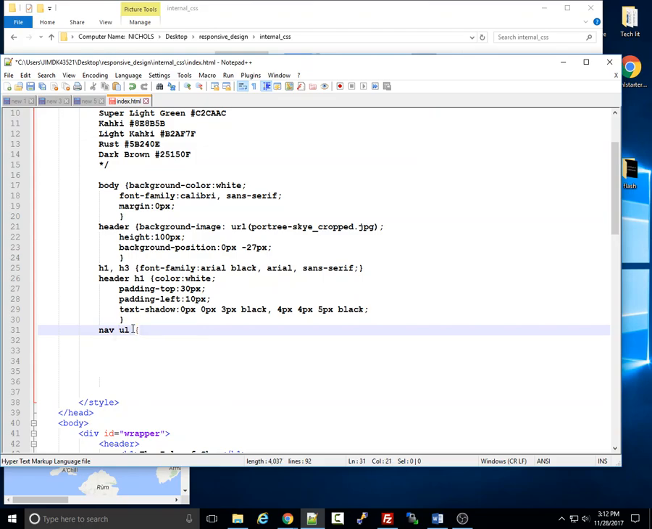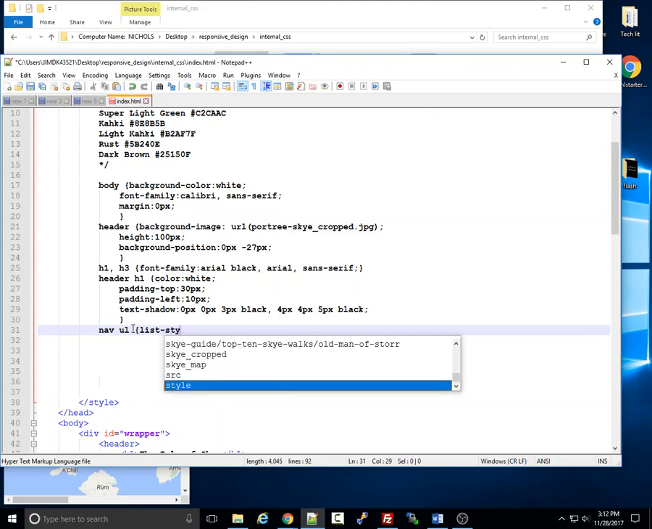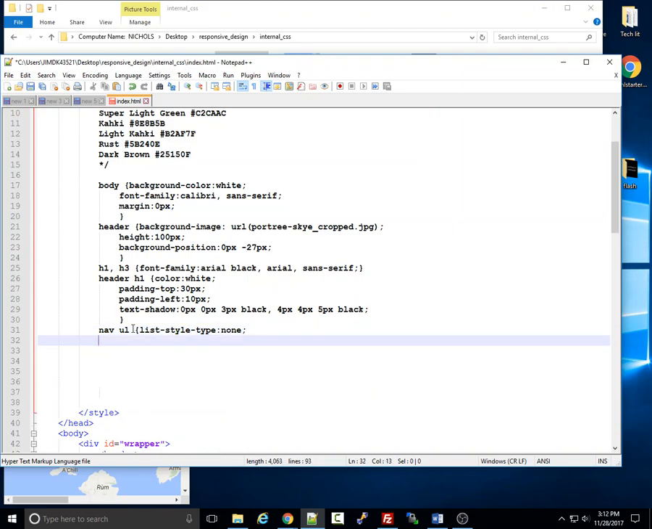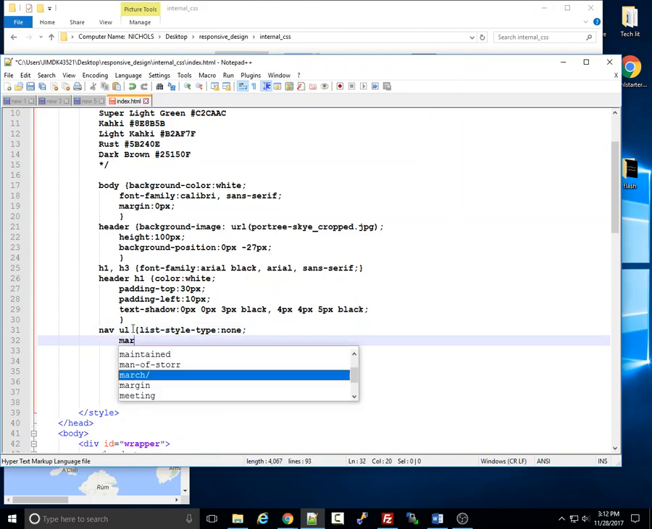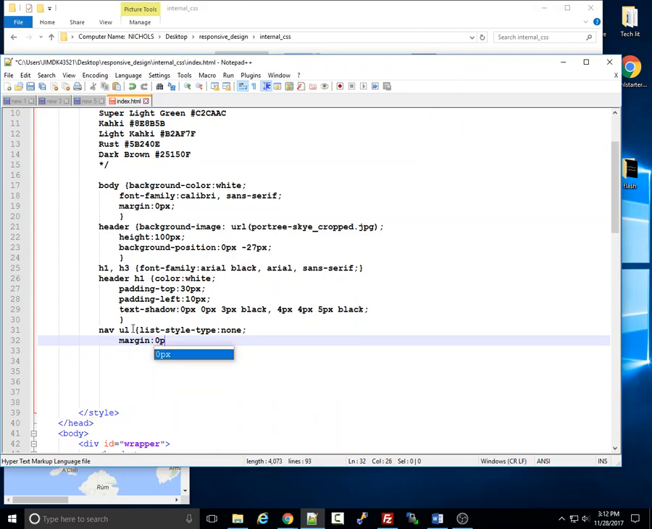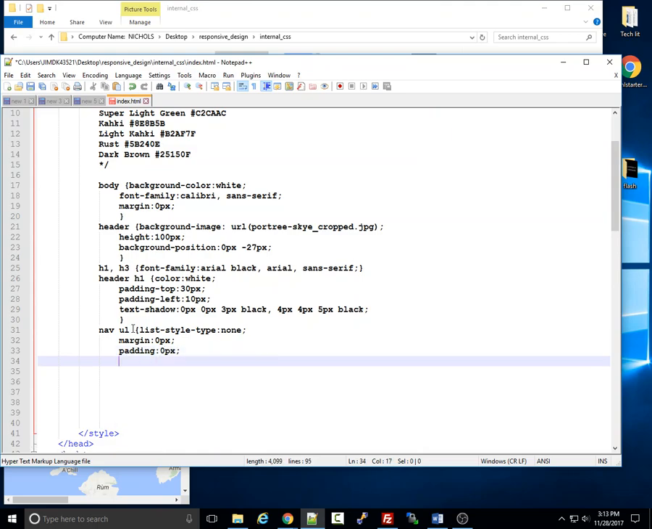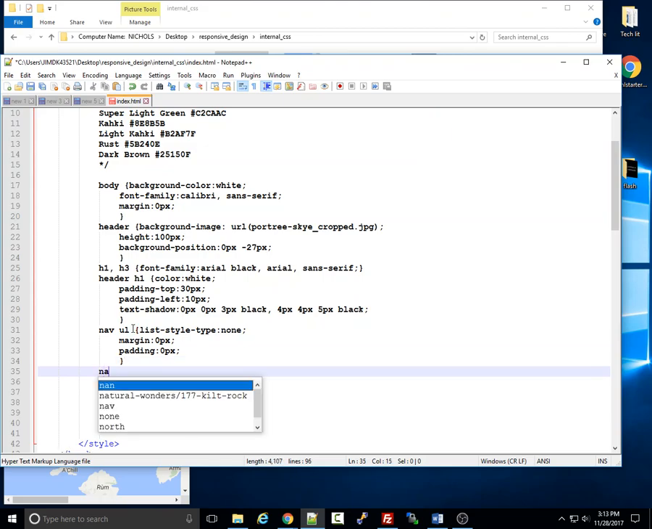All right, so for the nav UL, I want to get rid of the bullets from the list. So I'm going to do list-style-type none. And then I also want to get rid of any margin or padding on my list. On my list items. I'm sorry, on my list itself. All right, and now I can focus in on my list items.